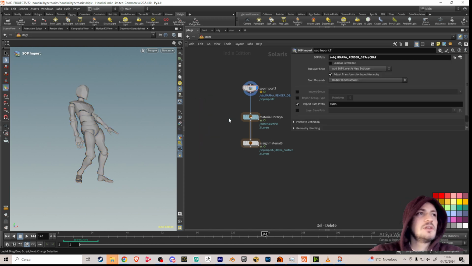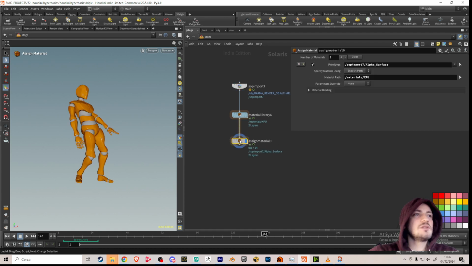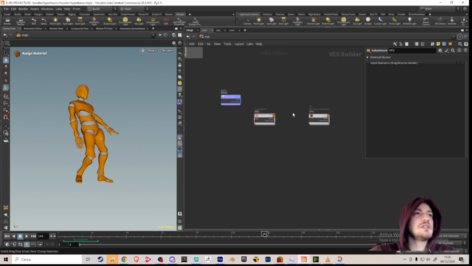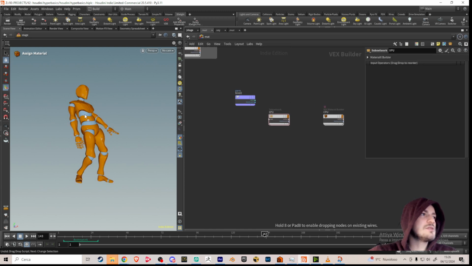But the easiest one is this one. So you drag and drop it. You go here in materials, you take yours, you go here, and you drop. That's it.